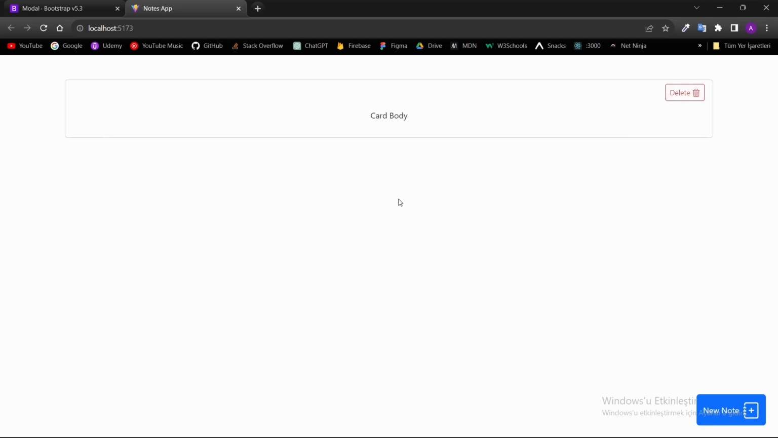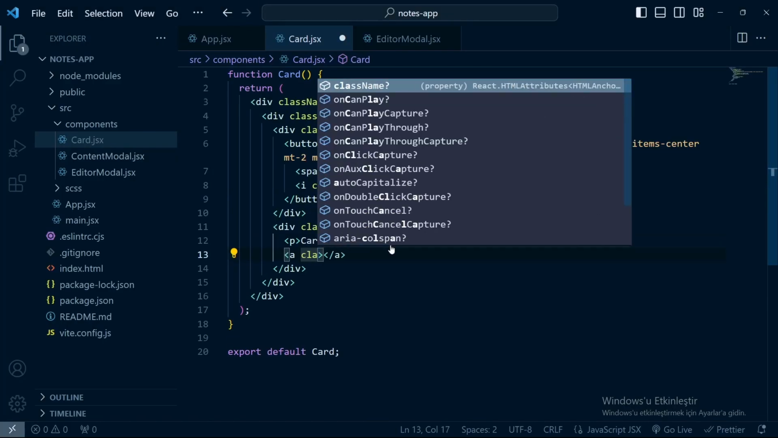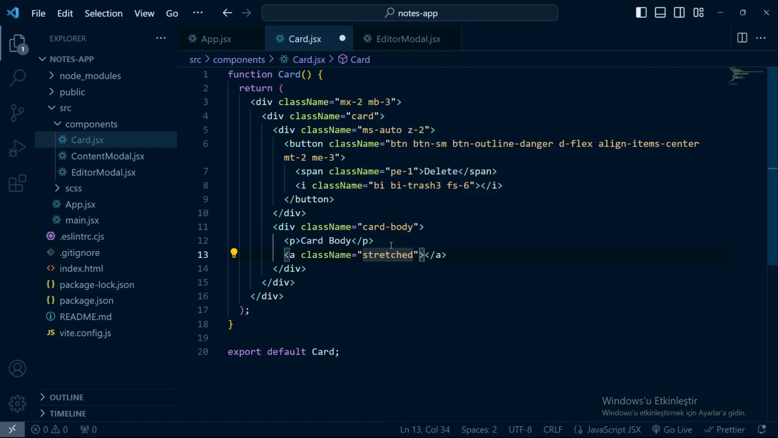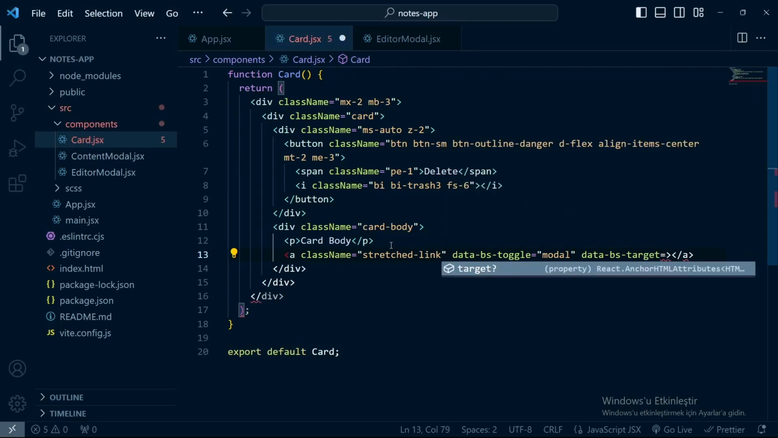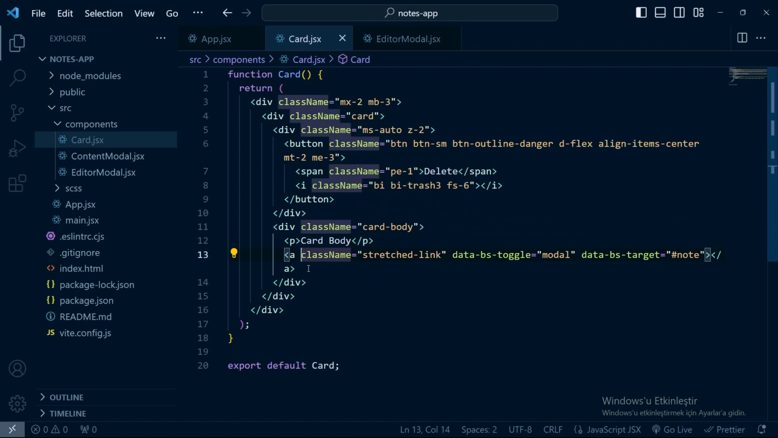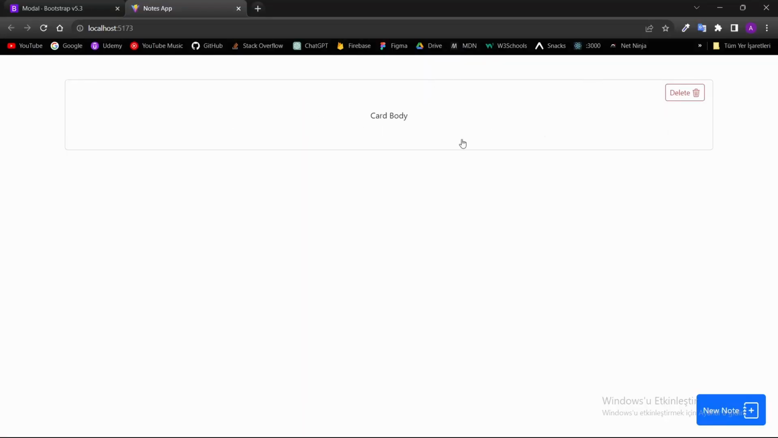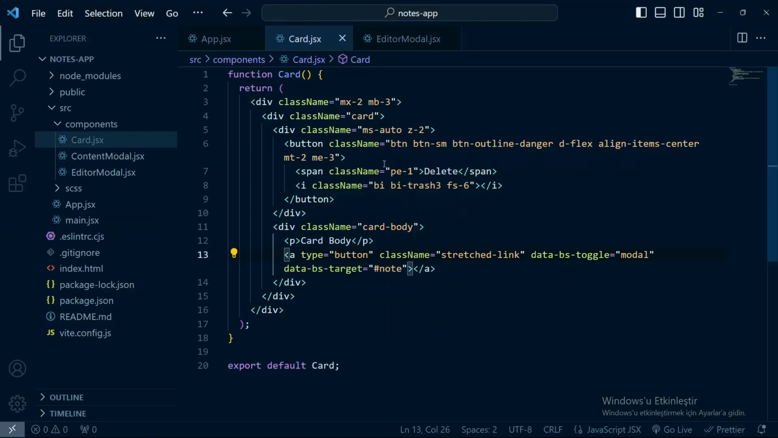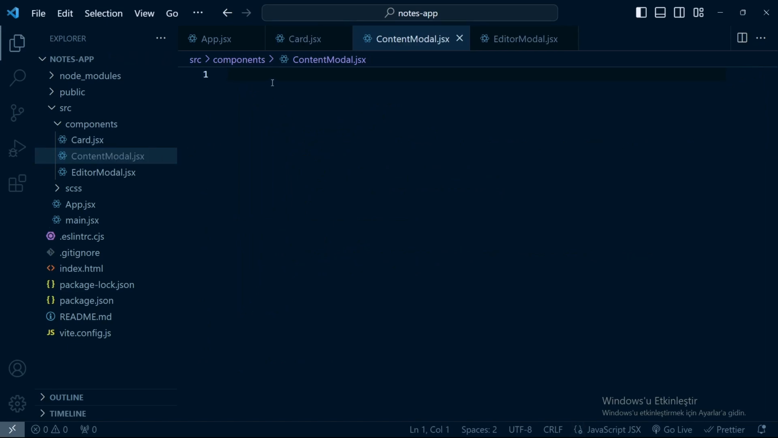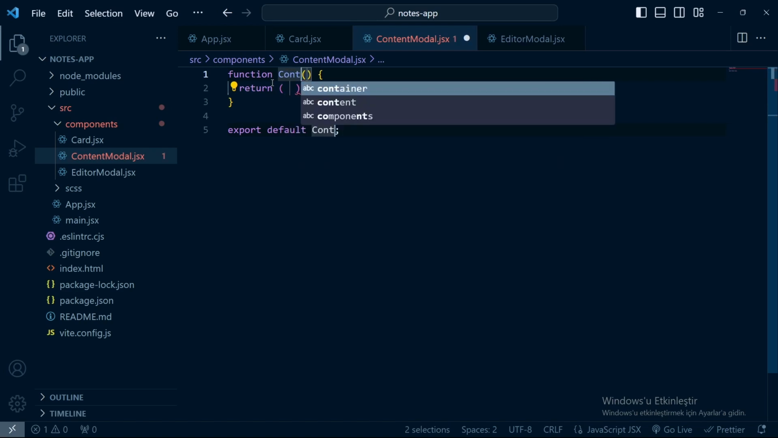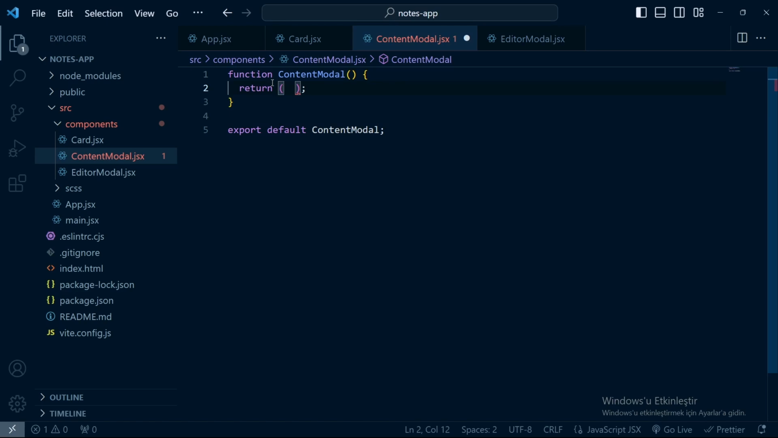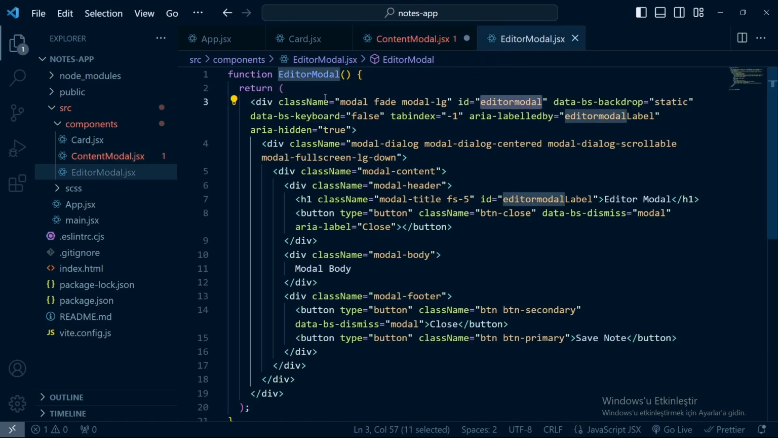For opening the content modal, instead of adding a new button like delete, I'll make the whole card component clickable. Now, the card component is clickable. However, when I clicked, nothing happened. Inside the content modal file, I'll add a new functional component. I'll copy the code from the editor modal file and paste it in the return block.